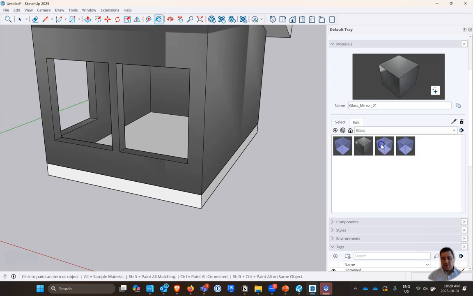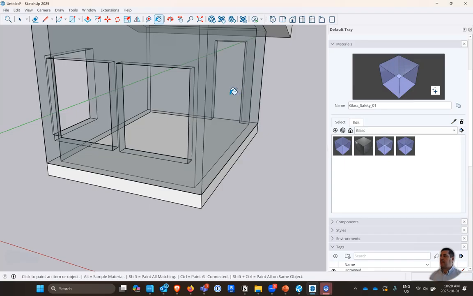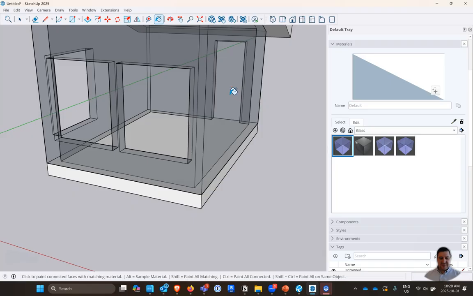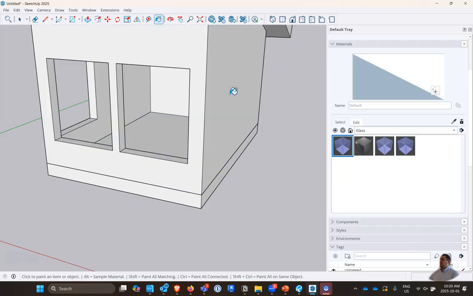So, when you click a material, it's automatically going to apply that paint bucket tool. But the other thing you're going to notice is when I applied that material, it applied it to all of the faces, not just the one face. And so what I actually want to do is apply different materials to the inside versus the outside. So how do we do that?